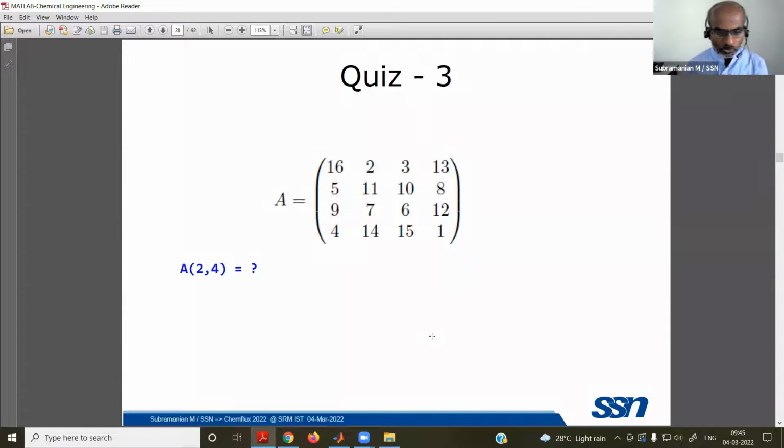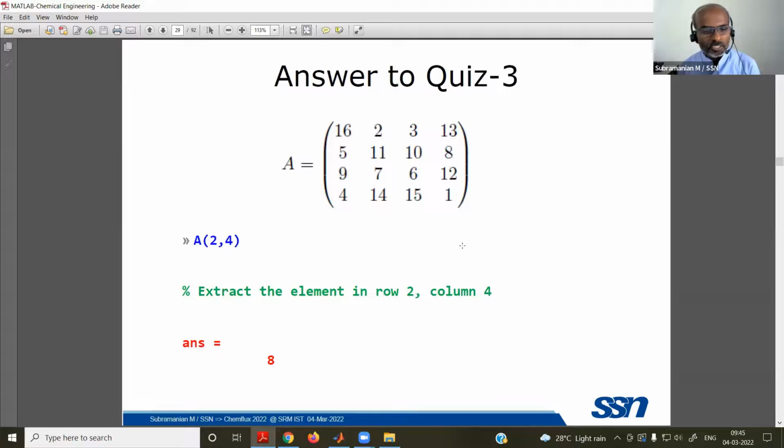Already we have put up a quiz. So what is A of 2 comma 4? Simple mathematics, no MATLAB. What is 2 comma 4? I need not ask for the answer. Second row and fourth column. Sorry, second row and fourth column is supposed to be 8. Fine.